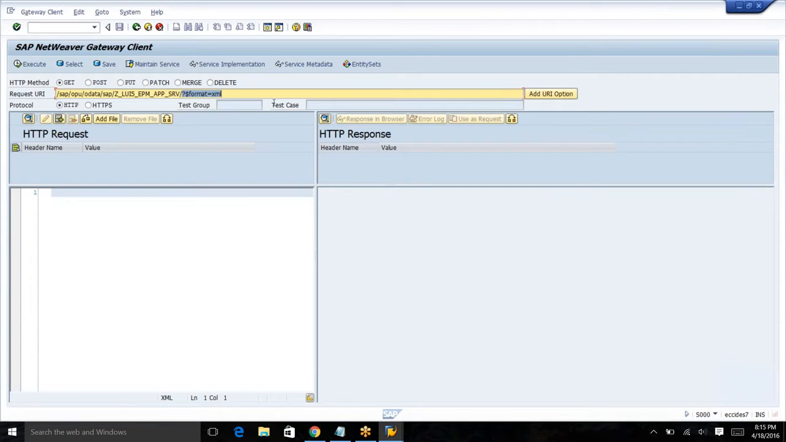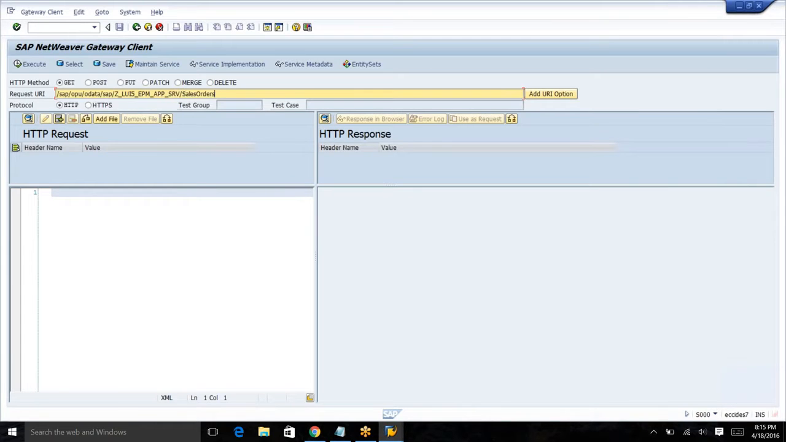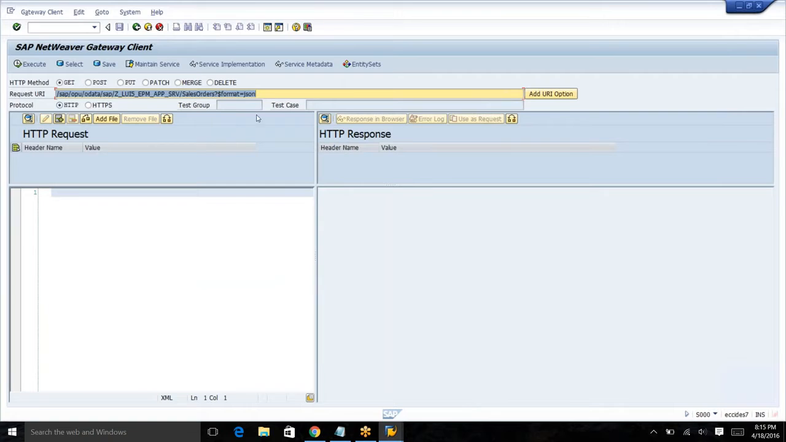So let's say I request sales orders, and I will add the OData query option format equal to JSON. This is one of the OData query options which we use regularly. What this means is you are requesting the response in the JSON format. Okay, so let us call all the sales orders.